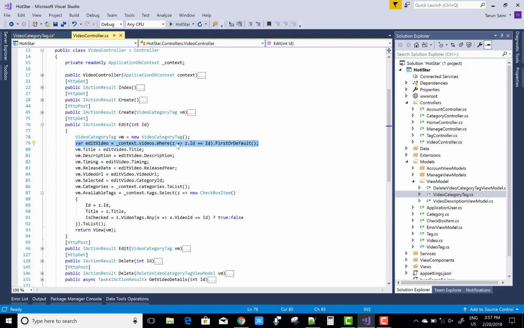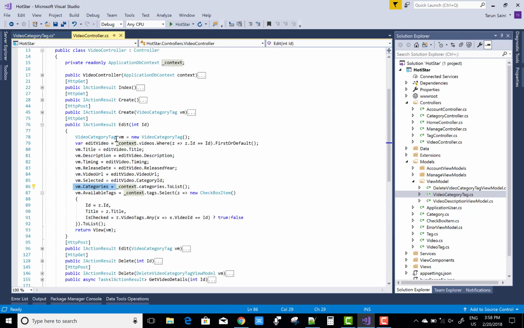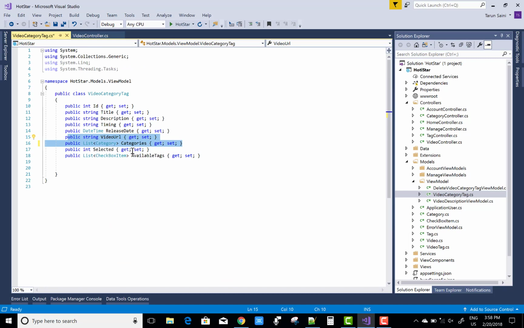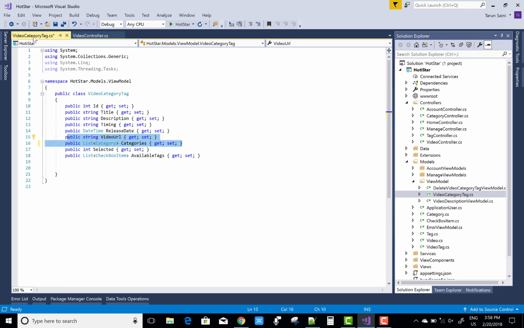First of all, get the item and vm.categories. Here is the VideoCategoryTag. You can check this, the class name is VideoCategoryTag. And in the VideoCategoryTag vm, vm.categories equals context.categories.ToList. I mean to say, all the categories are retrieved from the database table through the context and passed to the categories object here. After that, pass the VM, that is the view model. Also I have a property called selected, in which you can select the item.